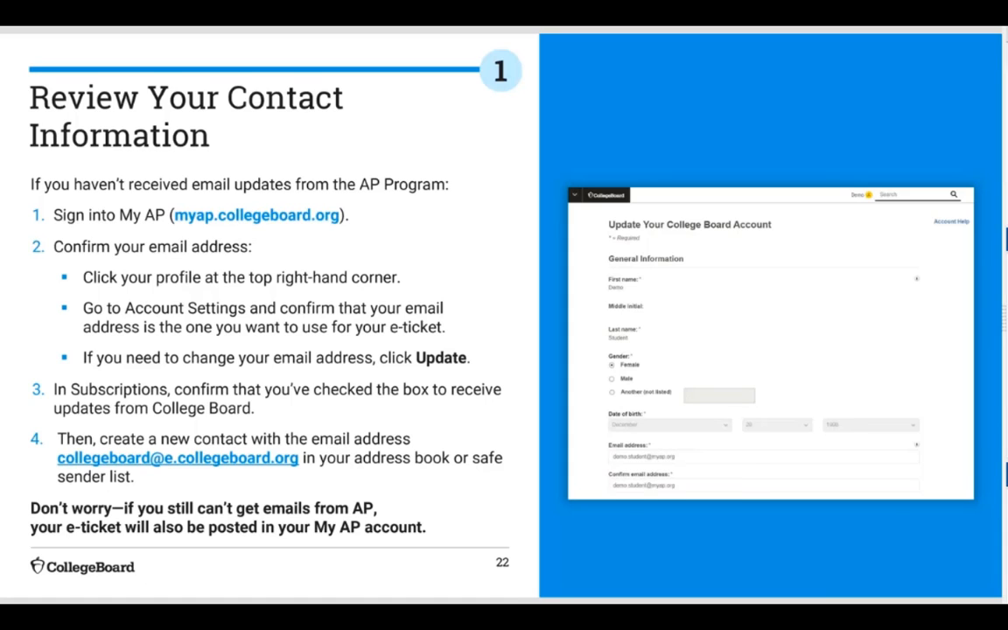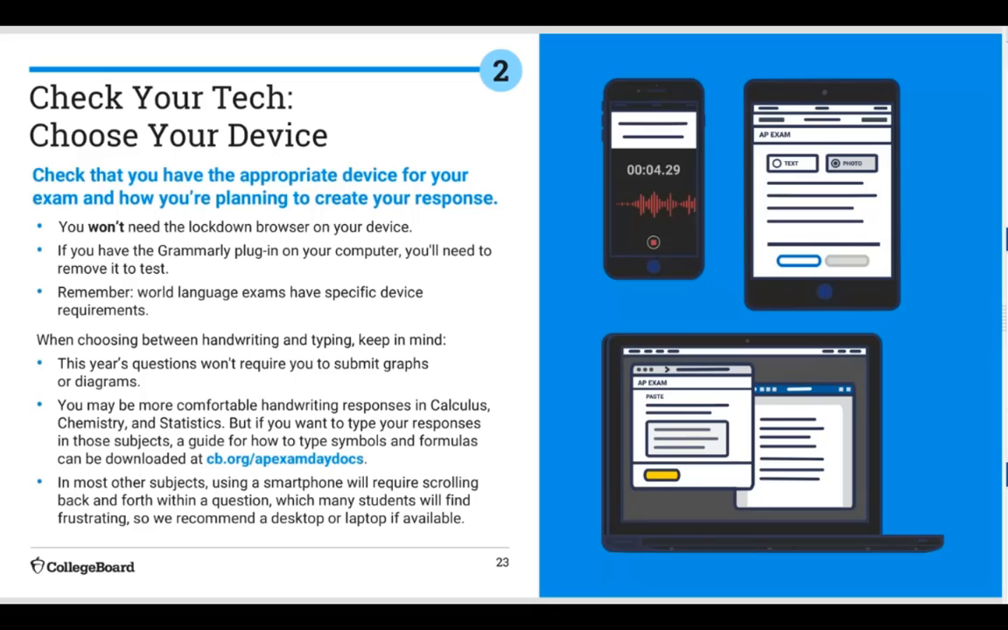Okay. Check your tech, choose your device. This is really important. You don't need the lockdown browser on AP Classroom. If you have the Grammarly plugin on your computer, I didn't even know that was a thing, but you'll need to remove it to test. And world language exams have specific requirements, which doesn't apply to us.